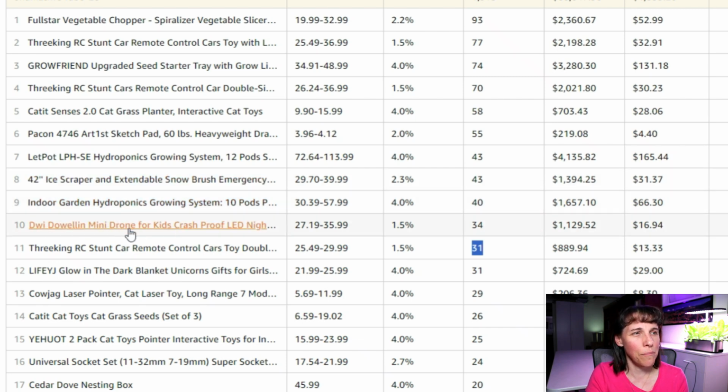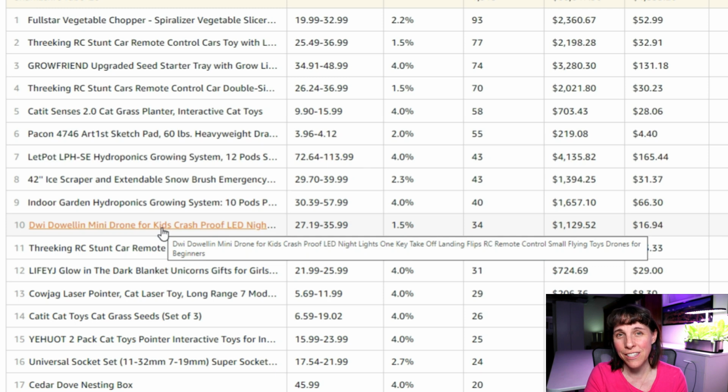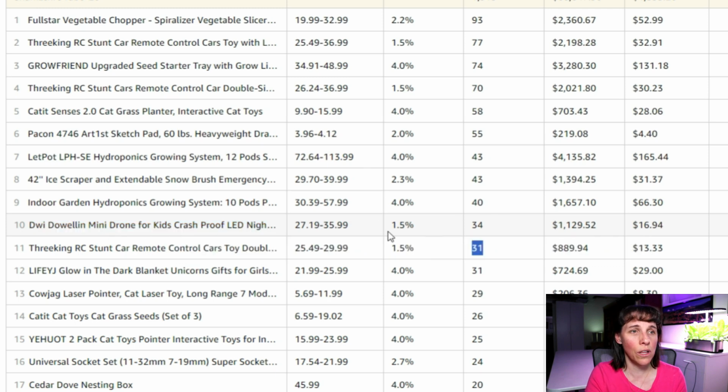And then 10, I'm down with a mini drone for kids, another kids' toy. Did really well for me. Again, with kids' toys, only 1.5%. So Amazon just doesn't pay well with kids' toys, but they are one of the best sellers. I think if I do an FBA store where I have enough money to fulfill some products with Amazon, this might be a niche I would consider going into because they just do really well.